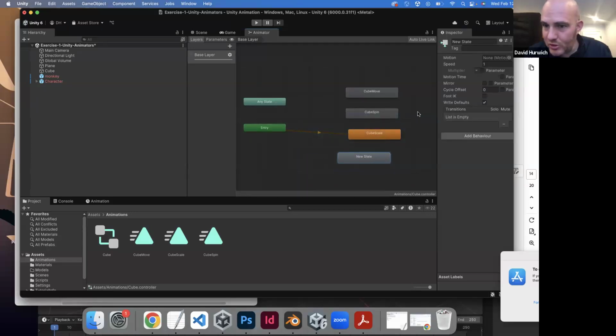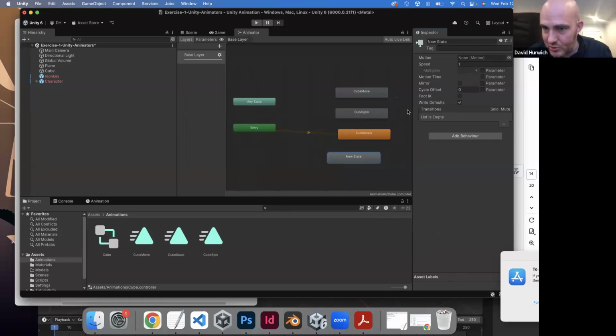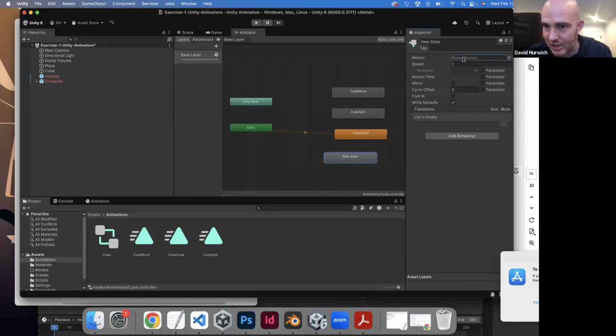And what I'm going to do is give it a name. I'm going to give it a name up here, and I'm just going to call it default. I call it default because essentially it's just what the object will default to, and it doesn't have any animations or anything applied to it. And I'm going to set that as the default.